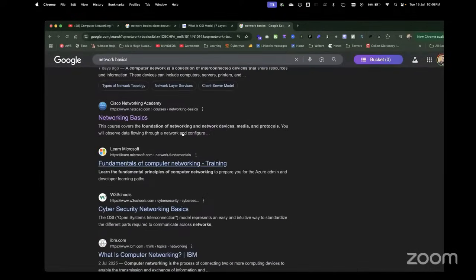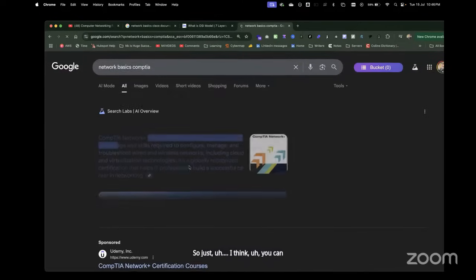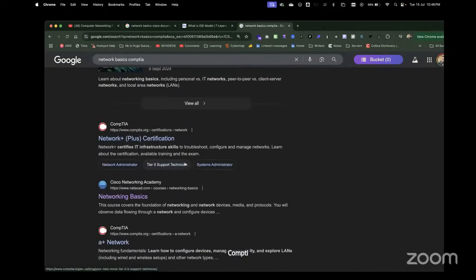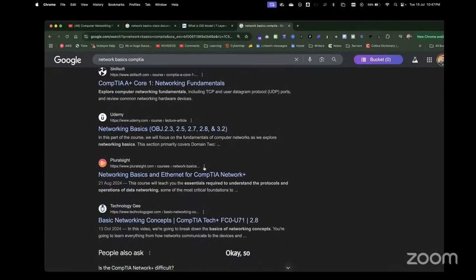I will give you a book. I think you can read the CompTIA books, that is Network Plus, which is easy to understand. Okay, so I'll give you material, don't worry.